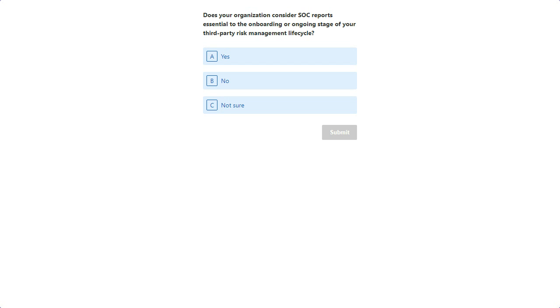Is it a separate report? Do you need to get permission to evaluate that subservice? So really understanding the why first is going to be important.